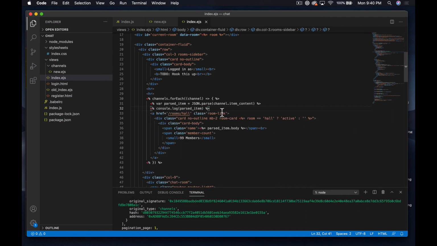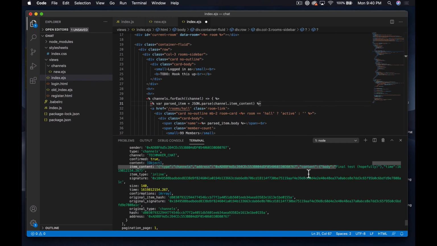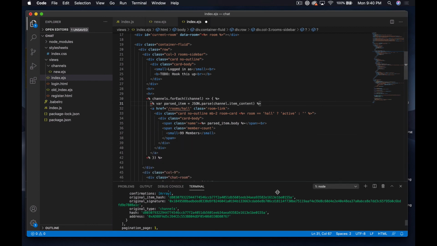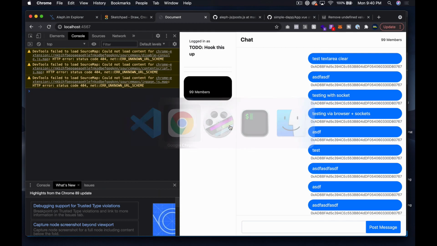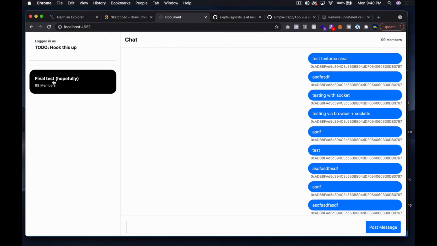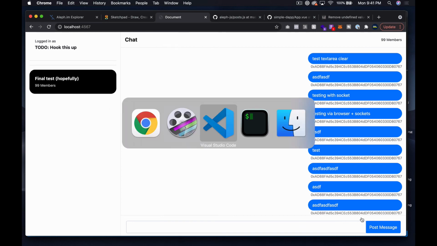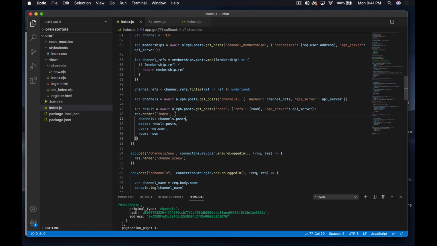So I think what I'm pulling out, so we have parsed item is channel.item content. And then inside of there, this is going to give us this whole big set of text. And then I think this should be .content.body. Just trying to remember what the heck I did. Okay, cool. So now we have it showing up. So if we go back to the code, there was something I was going to explain, but I don't remember what it was. Oh, yeah.